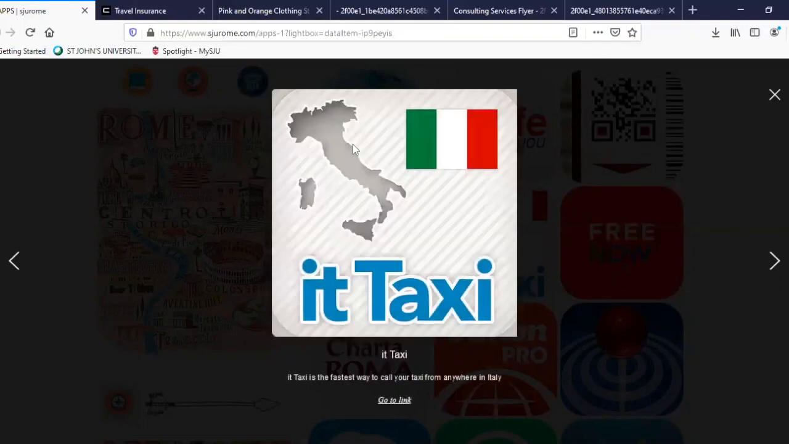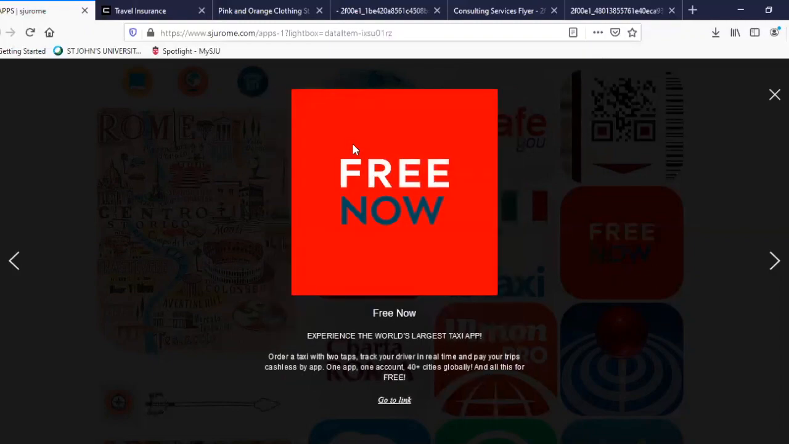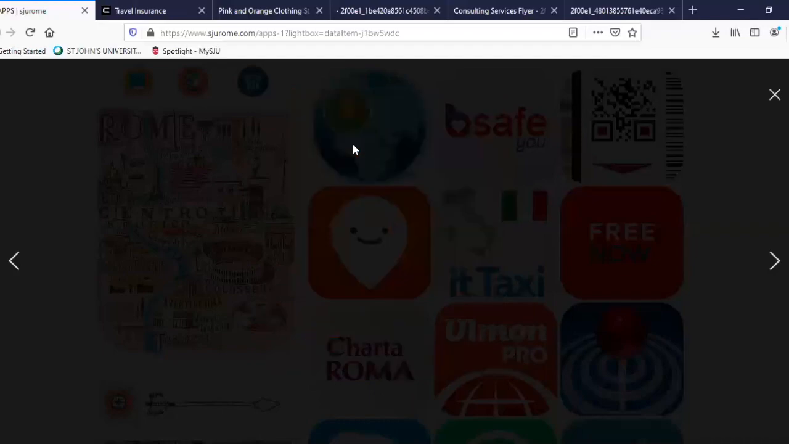IT Taxi is one of the taxi apps you can use. If not, you can use Free Now. They're both about the same. It's just a way to get a taxi. It geolocates where you are, and you can just order a cab, and it tells you approximately how much things will be, and you can also pay directly with your credit card.